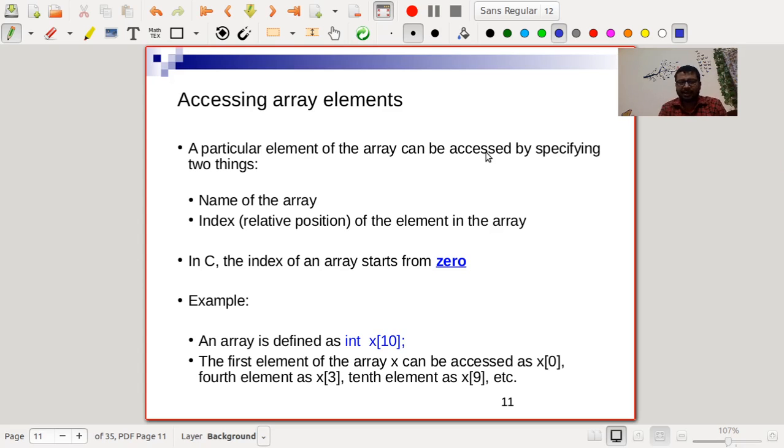A particular element of the array can be accessed by specifying two things: the name of the array and the index, or the relative position of the element of the array. For instance, the name of the array could be word and the index could be 5. This is how we will be able to access the 6th character of the character array word. I am assuming that word is a character array here.